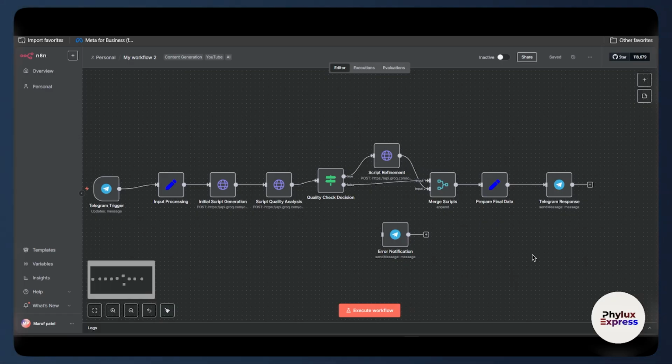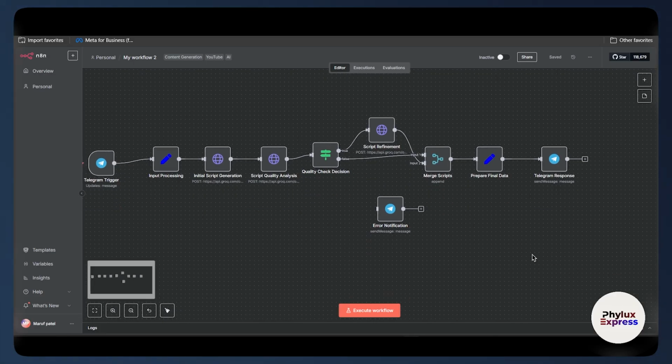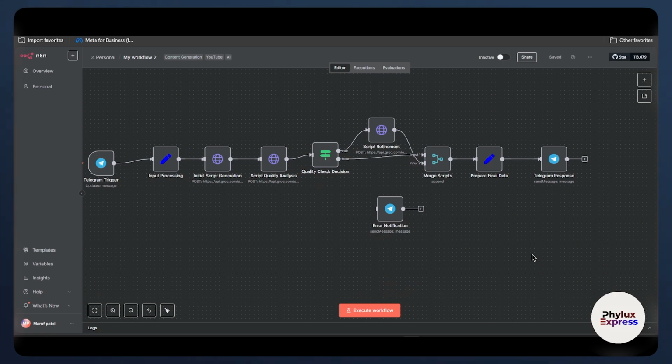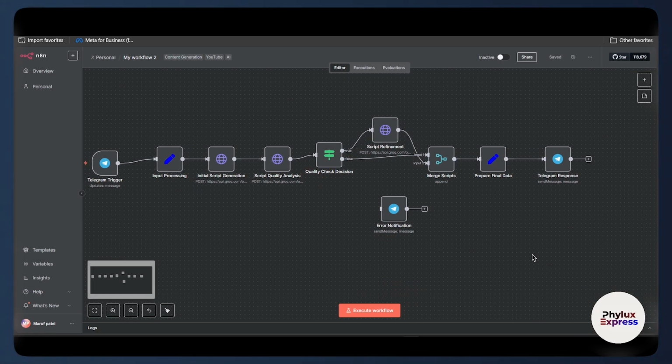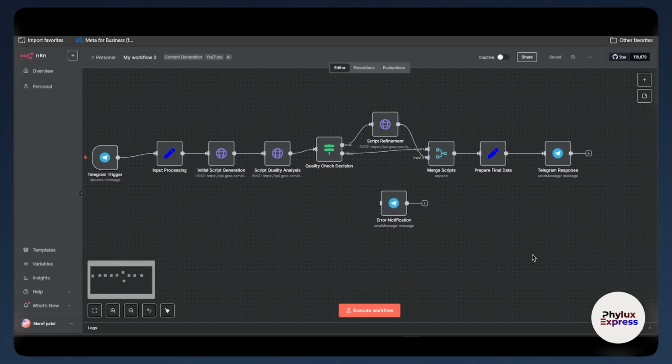So that's n8n MCP, Model Context Protocol in action. It is not just a cool add-on, it's a complete shift in how we build AI workflows. So there are a lot of things you can take advantage of, whether you are building agents, automation, or content pipelines. MCP gives you a smart foundation to build faster and smarter.